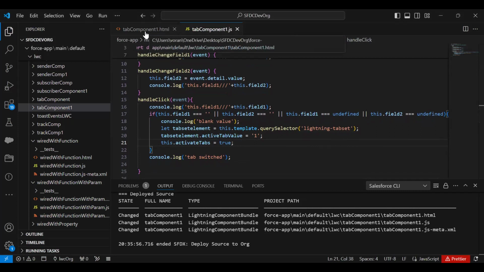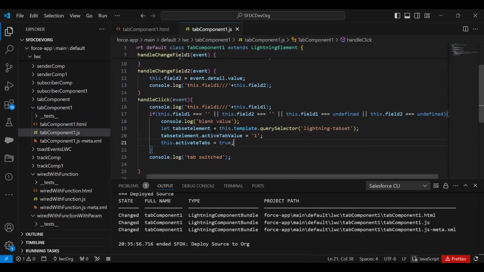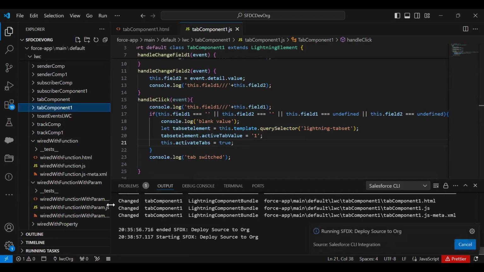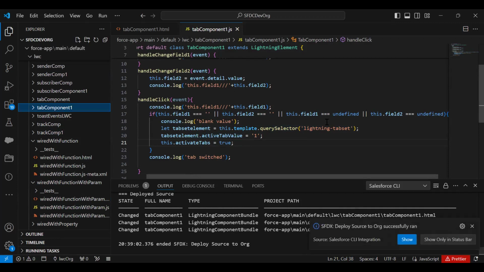Now, what is 1 actually? Like I told you, we gave a value to each one of the tabs. For me, the value was 1 for the first tab and 2 for the second tab. So what I'm saying is, if either of the fields is blank, then I set active tab value as 1 and activate tab. Whichever active tab value I've given here, I'm just activating that. So let me save it.